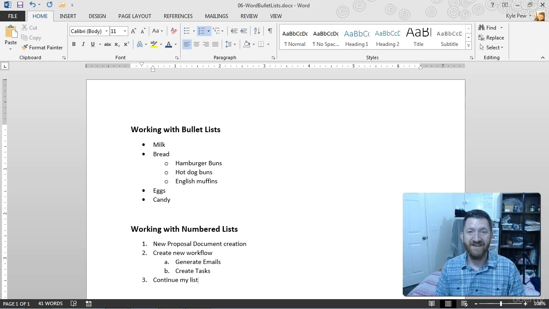So try this out. Open up the example file, 06 word bullet lists. Generate your own little simple bullet list. Create some sub-items underneath there. Maybe even try going to 3rd level. Hit your tab key again. And then try creating a numbered list. Get a little more structure and a little more definition behind that list as well. So try this out and then continue on.